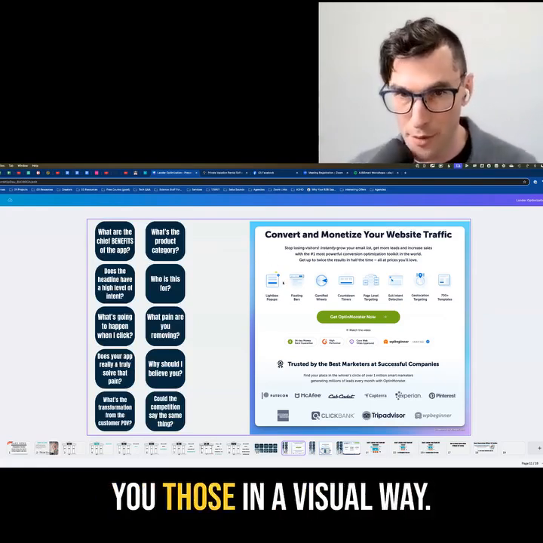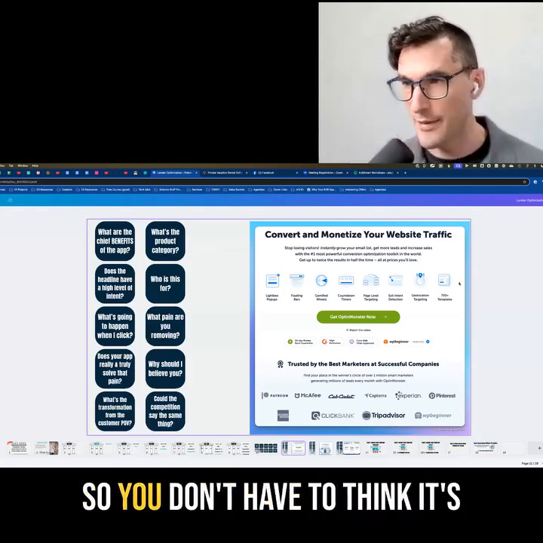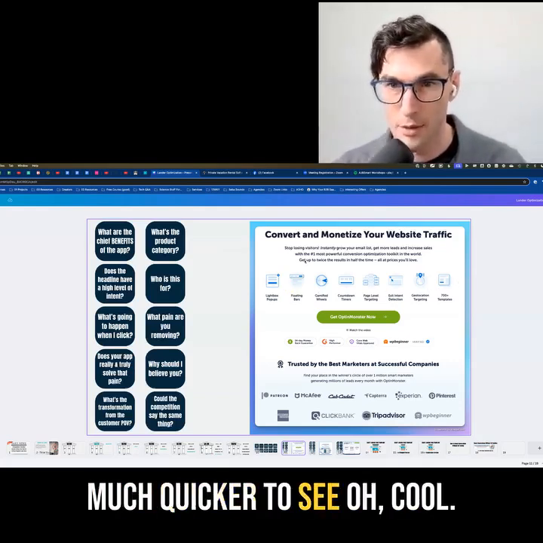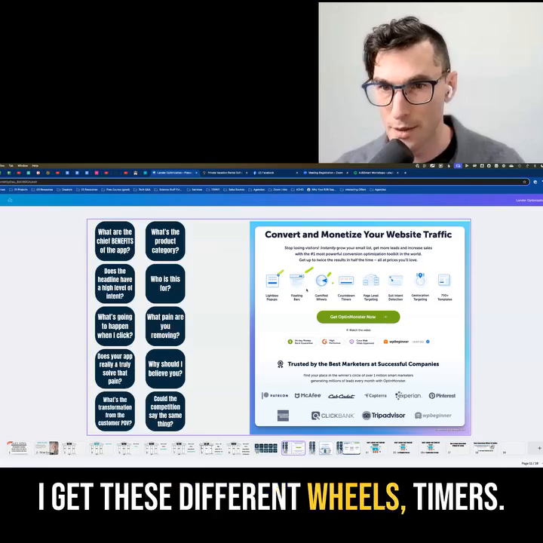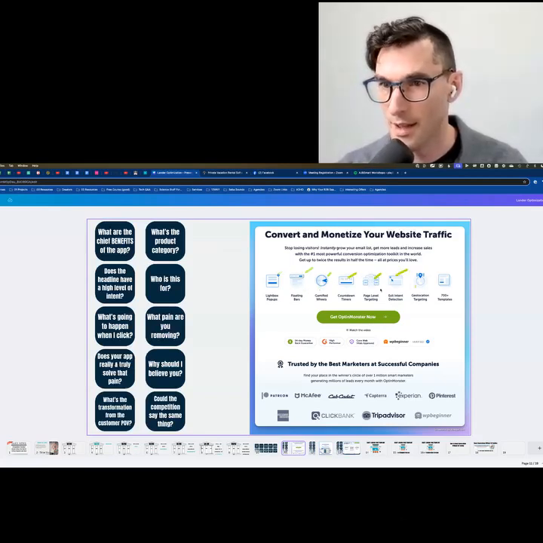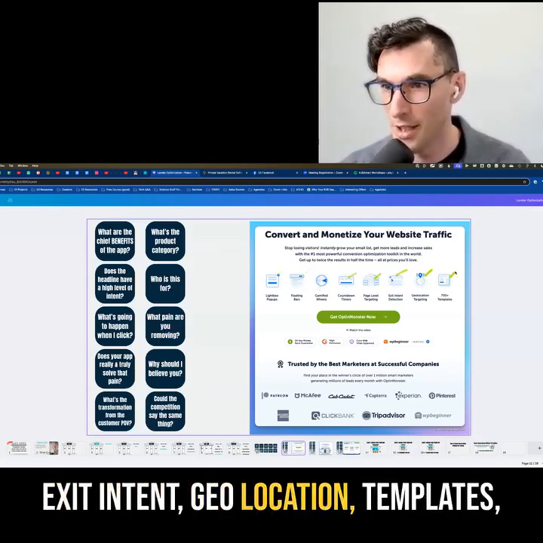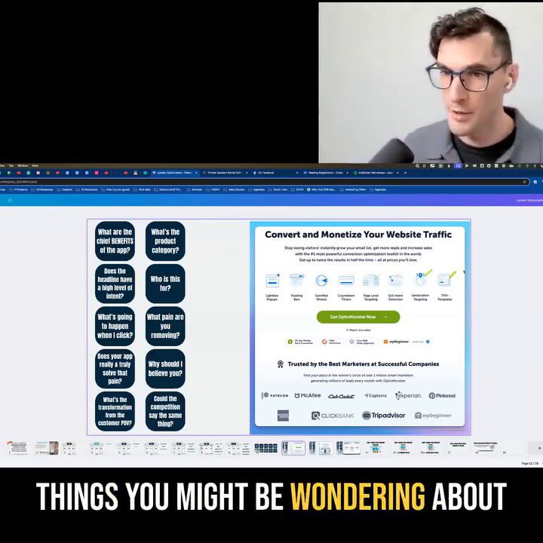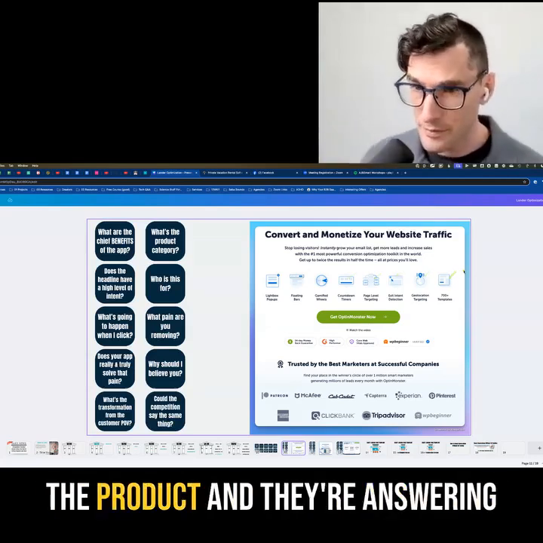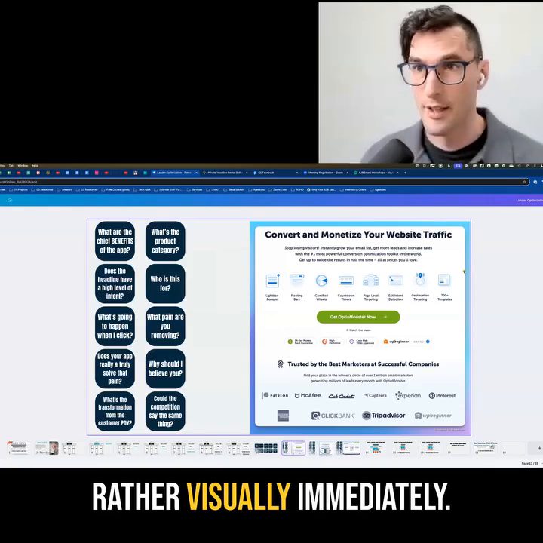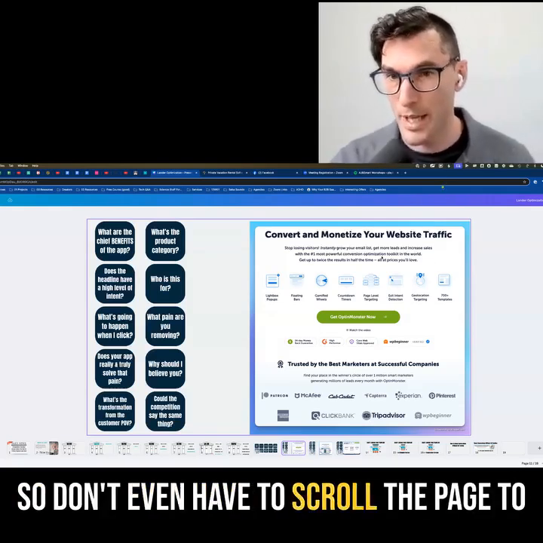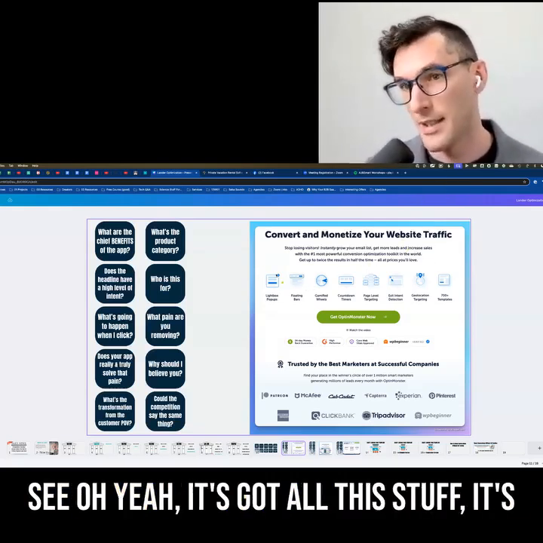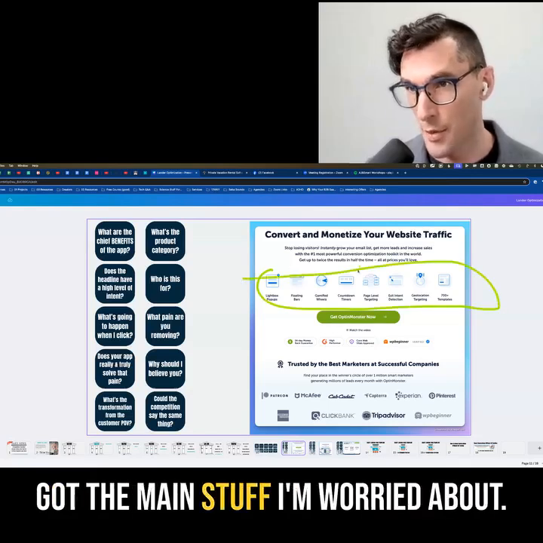And they're trying to show you those in a visual way so that you don't have to think. It's much quicker to see, oh, cool, I get these different wheels, timers, exit intent, geolocation, templates, things you might be wondering about the product. They're answering rather visually immediately. So you don't even have to scroll the page to see, oh yeah, it's got all this stuff. It's got the main stuff I'm worried about.